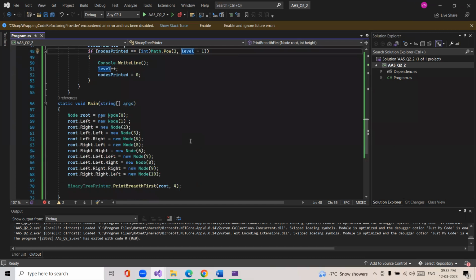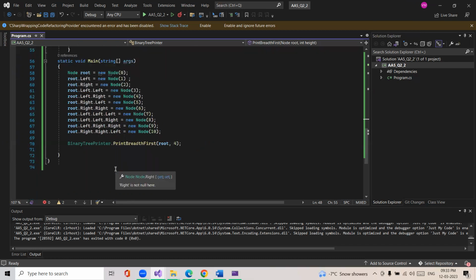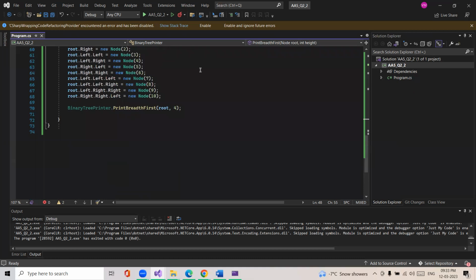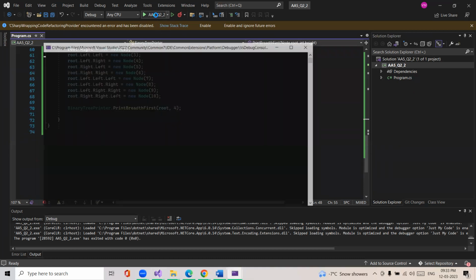So it will check at the end that there is no node left in the queue, and then it will print everything. In the main method, I'm adding the nodes one by one, checking, and in the end printing everything. So let's run this program.